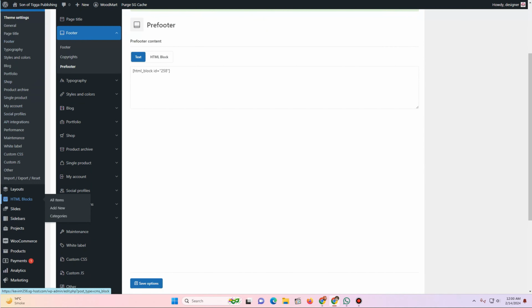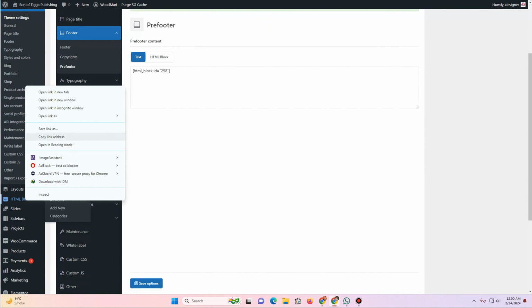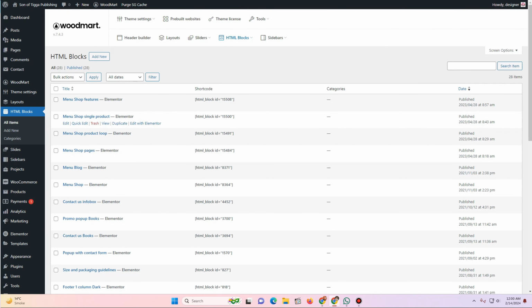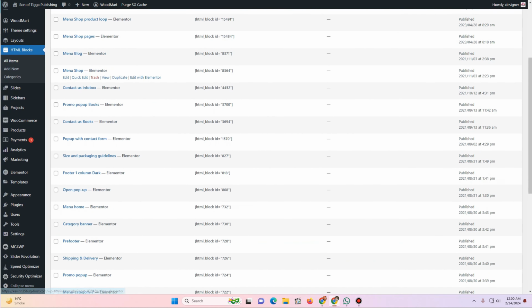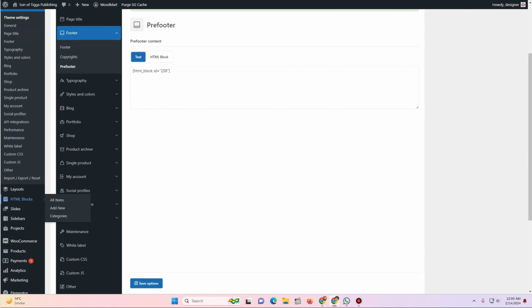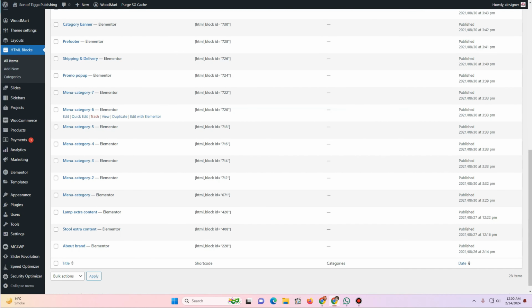So sometimes problems happen in your theme import. So let's open these HTML blocks. Sometimes you don't get all of the blocks, and in that case, you will have to create your own blocks. But let's try finding an HTML block that has the ID of 258. So let's copy this entire thing. And here you can see it says HTML block.